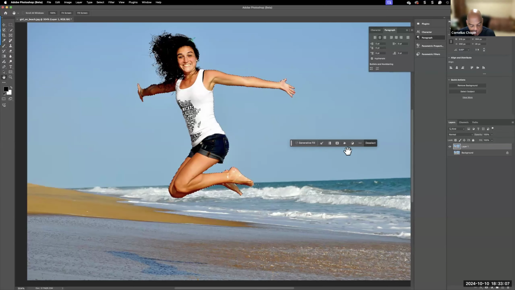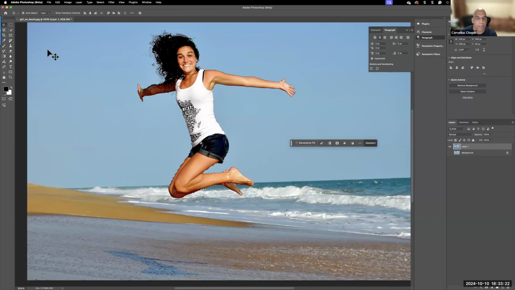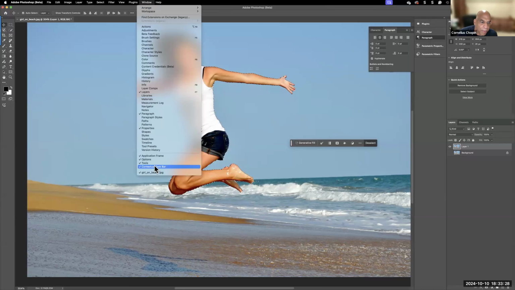If I hit the C key, C for crop, right? Notice it changed to a totally different menu. I'm telling you, I love that. Okay? I love that. So I hit C again, I get out of that, hitting another tool. So this menu right here, what we call a contextual taskbar, changes based upon the context, depending upon what you're doing.